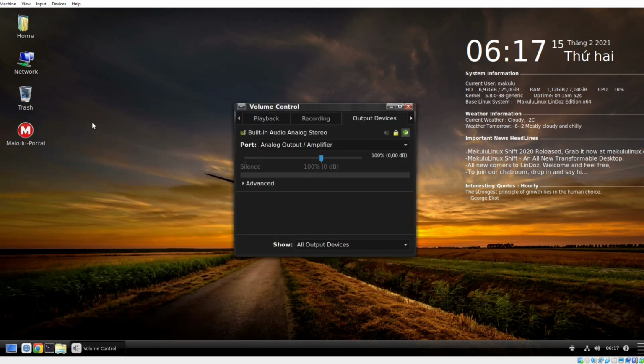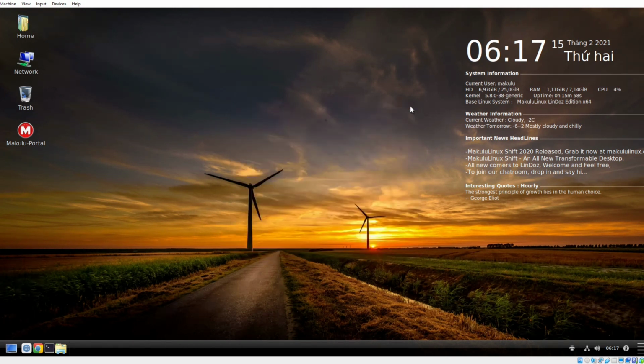I'll have more information below in the show notes. There are two versions of this. I believe that there's a bare bones and there's a complete system, if I am not mistaken. Yeah, so check out the latest Makulu Linux. I'll have a link for this below in the show notes. Have fun with this. This looks really, really nice. I would say the best one so far for this year. Take care.